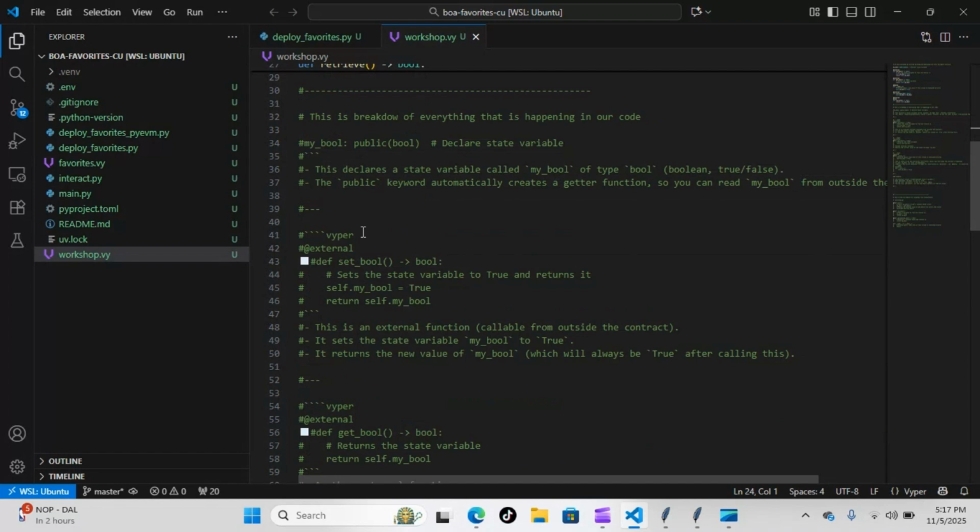Next, we have @external, def set_bool. We're going to return a boolean. Now this sets the state variable to true and returns it. Then we're going to say self.my_bool = true, and then we're going to return self.my_bool. This is the external function callable from outside the contract. It sets the state variable my bool to true. It returns the new value of my bool, which will also be true after calling this. So that's just another aspect of it there.